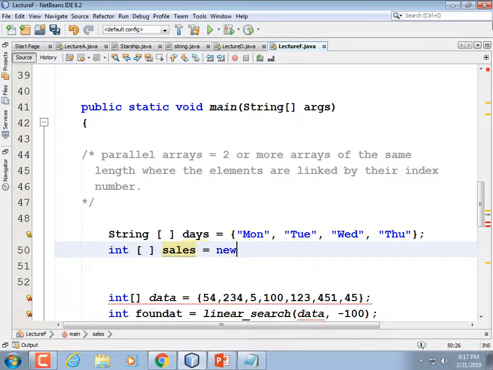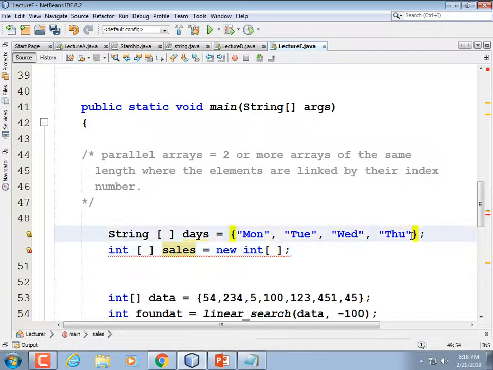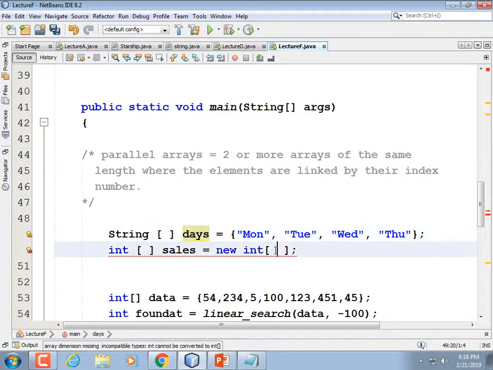So I could just do this. New int, subscript. It needs to be of the same length. I was tempted to put 0, 0, 0, 0 because that would be easy to type. But then when we went back in and we added Friday, Saturday, and Sunday, we'd have to remember to modify this as well. So it's better to base it on the length of another array that's parallel to it. So days.length, I'm putting that inside the square brackets there. That makes absolutely sure it's the same length.